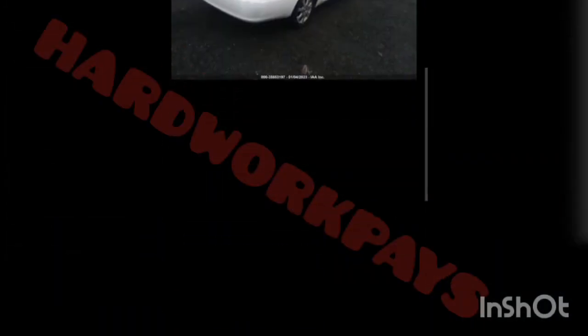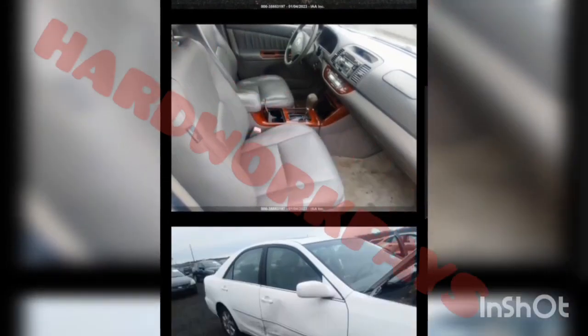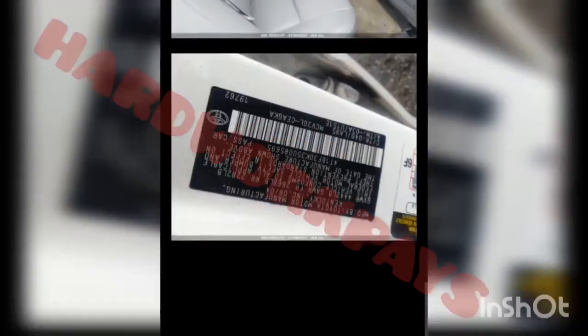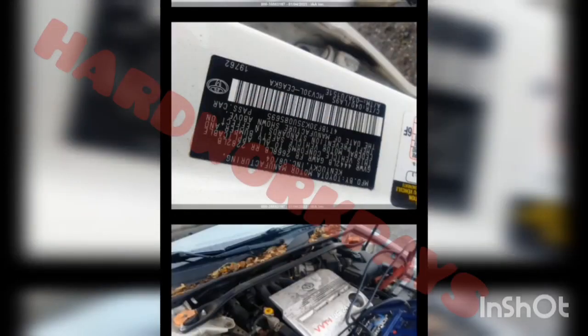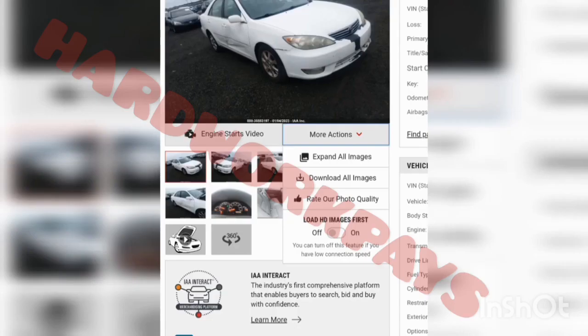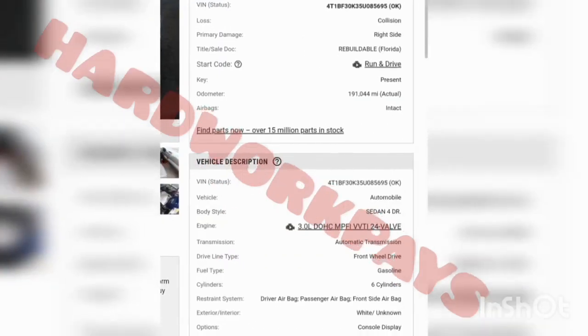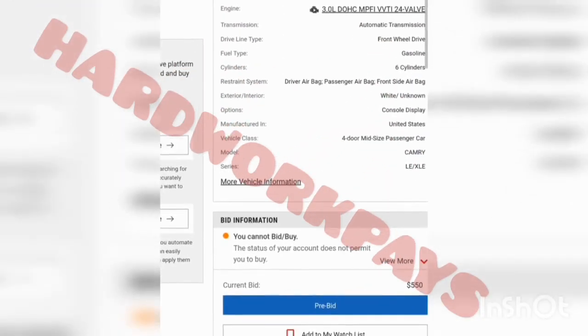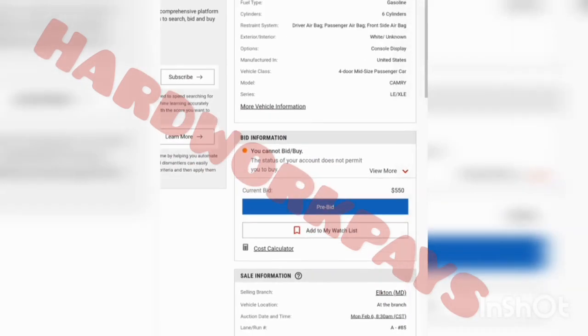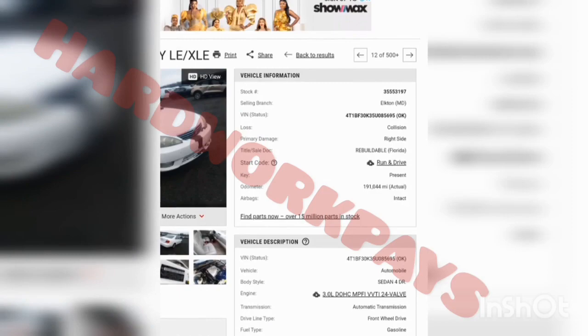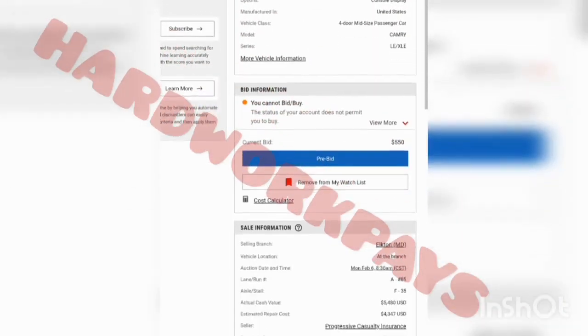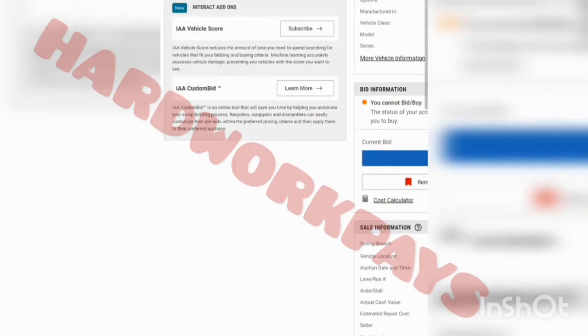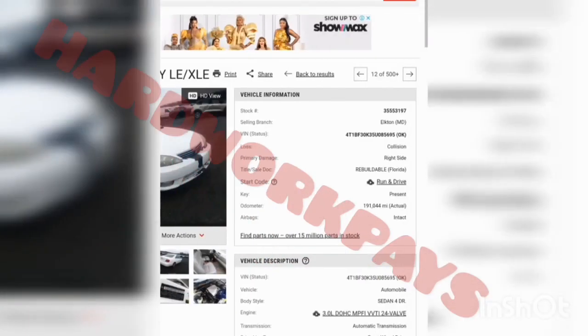Okay, this one is leather interior. Very nice. This one is 6-cylinder. So not bad. So you just click add to my watch list. If you click add to my watch list, IAA will notify you through your email the day they are going to auction this vehicle.